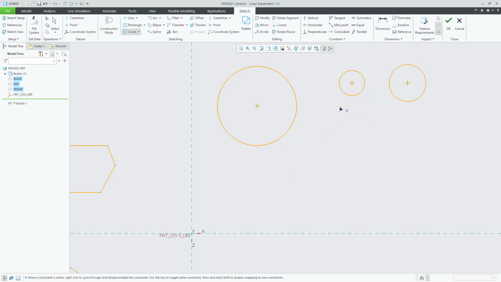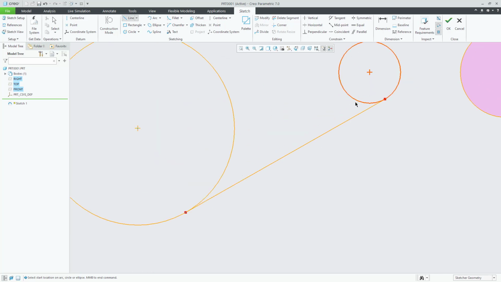And of course you can later dimension these circles to give radius and make them constrained. Let's see how line tangent works. Just select line tangent, and when we click on a circle and we click on another circle, here we can see a tangent line is formed which is tangent to both of these circles.